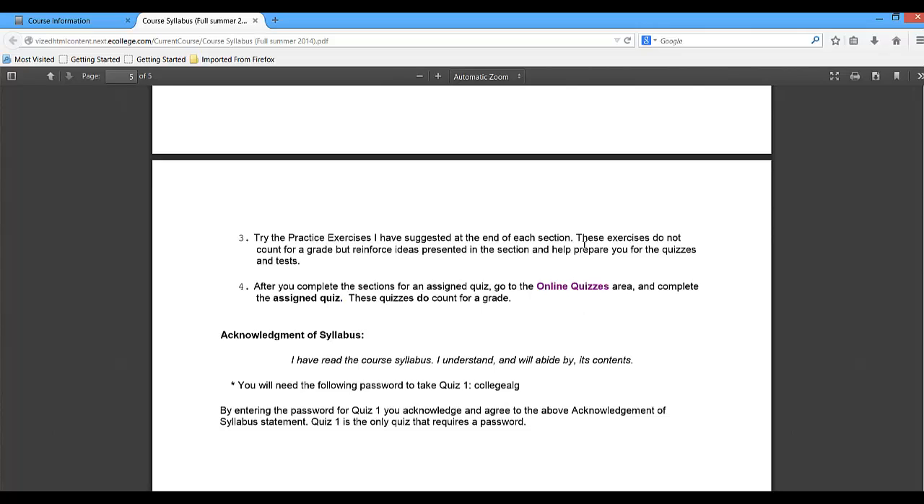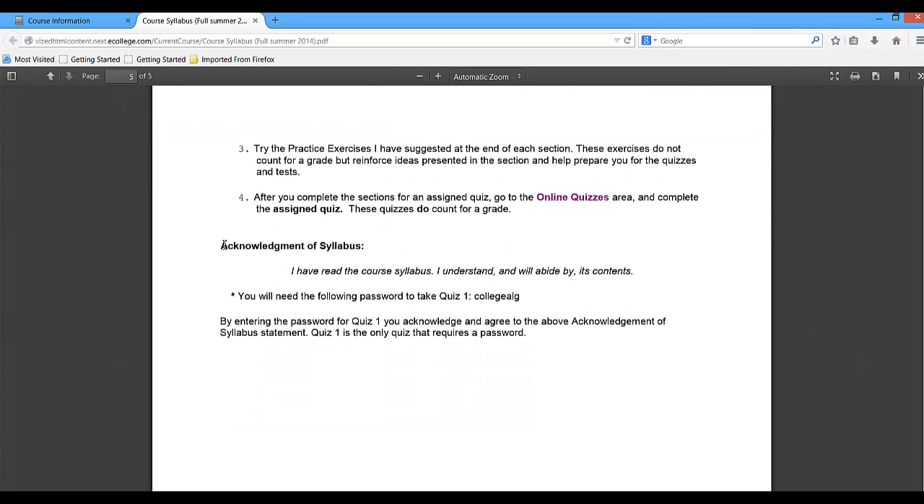Online quizzes. So again, I'm letting you read through it. Please note the acknowledgement of the syllabus statement here, and that you will need a password to take quiz 1. And quiz 1 is the only quiz that requires a password. But when you enter that password, you're saying that you've read the course syllabus, you understand it, and you're going to abide by it and its contents.